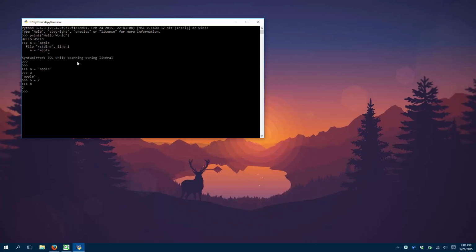As you can see, a equals apple already, so let's print a. Apple, as you can see. If you print "a" in quotes like this, and you're expecting to get apple, that's not going to work, because a is in quotes. As you can see, it's just going to print a.